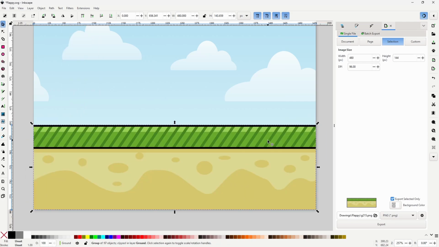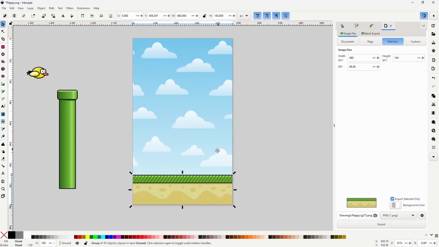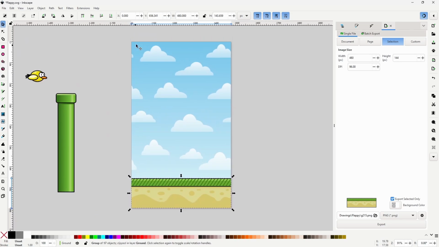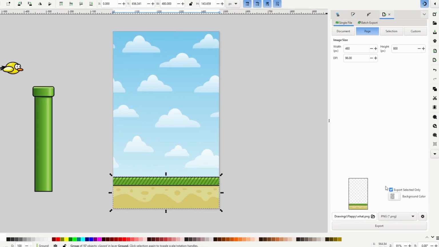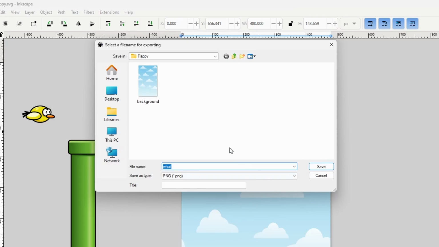Alright, now to make our lives easier when using the ground image inside the game, we actually want the image to have the same dimensions as the page like the background does. To do this, we can choose the Page tab in the Export dialog, and with Export Selected Only still checked, it will make the image the same dimensions as the page, but all the empty checkerboard area here will be transparent in the image. Okay, let's save it as ground.png in the same location as the background image.